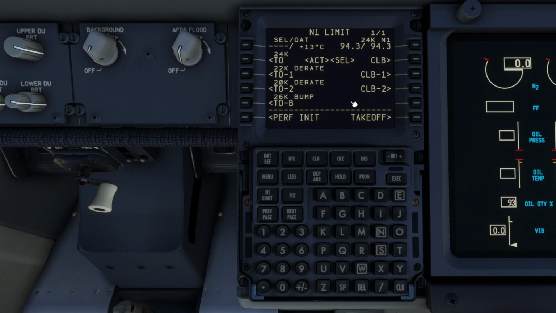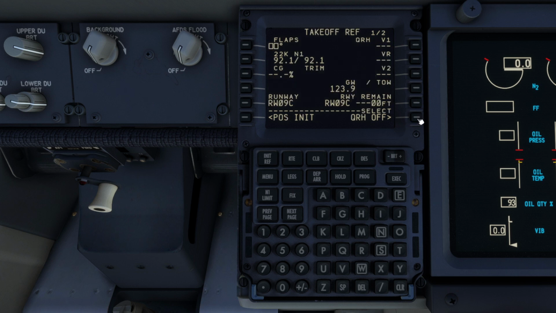And then your derates and what your climb profile will be. I just chose 2 for the sake of it. Your takeoff, you will enter your flaps. We're going to go flaps 10. And this is where it gets interesting. Center of gravity, it will auto-calculate for you. And your trim will be 4.75.